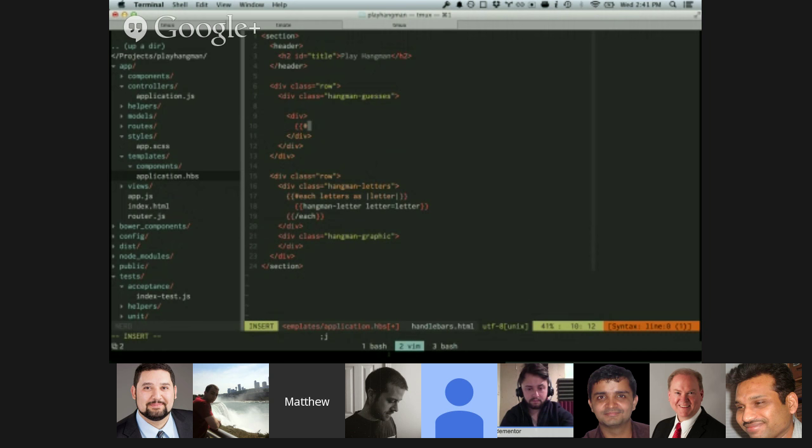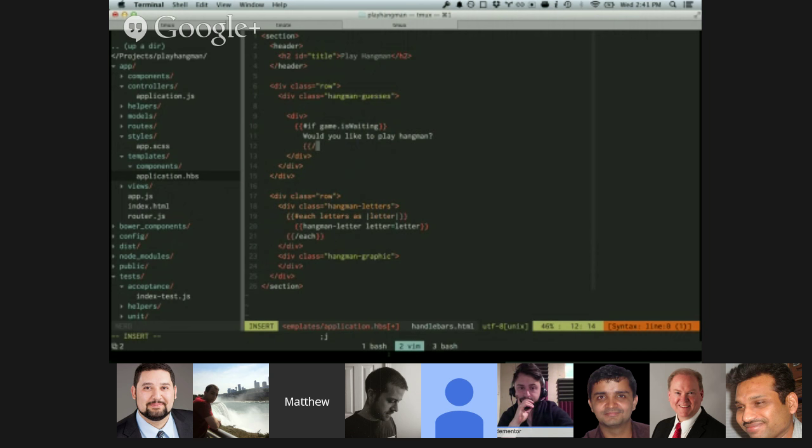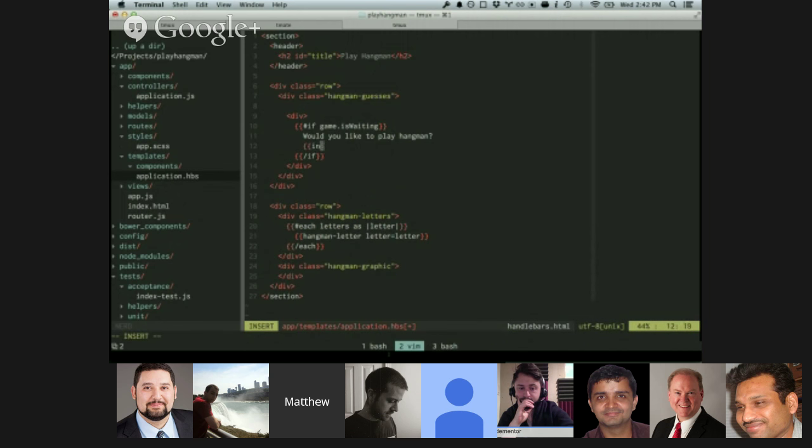I know that game already exposes some things like game is waiting. If the game is waiting, then I want to say, would you like to play a game of Hangman? And then we're going to want an input that we can type our first word into. In here, we can put an input, and Ember provides a helper called input that makes this a little bit easier. Name here is just a name that will be good for us to use with testing. And then value is going to have to be a binding. So I'm going to bind the property value on the input to the variable new word.